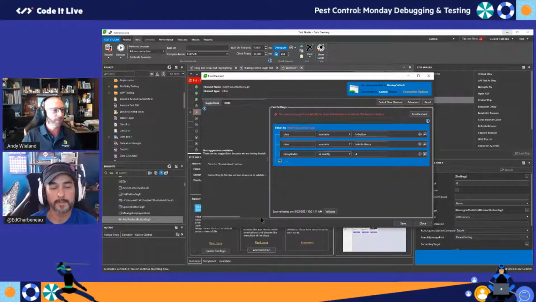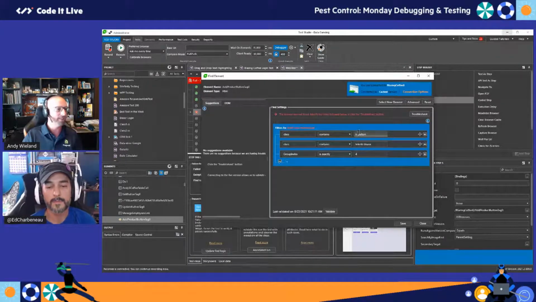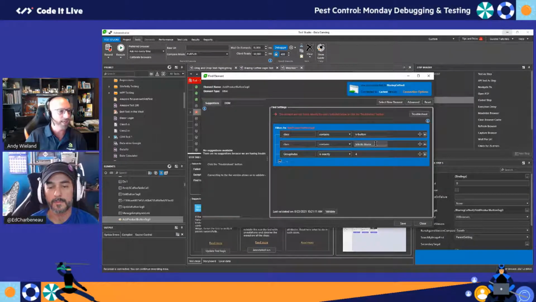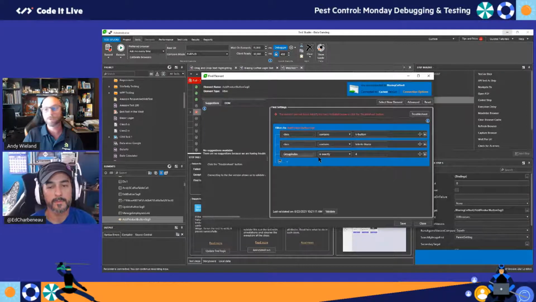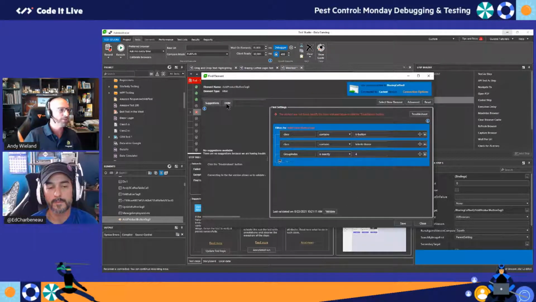So if we do update find logic, this shows me how that element is being identified to begin with. And as you can see, the class, it's a Kendo K button kind of class there. The Telerik Blazor class is here as well. And it looks like it's using a group index in this case. So this kind of common combination of things is what it's using to find the element. Now we also have a stored section, really the DOM at the point of failure too, that you can validate against. So I could do some corrections here and validate to see if I can recover that.